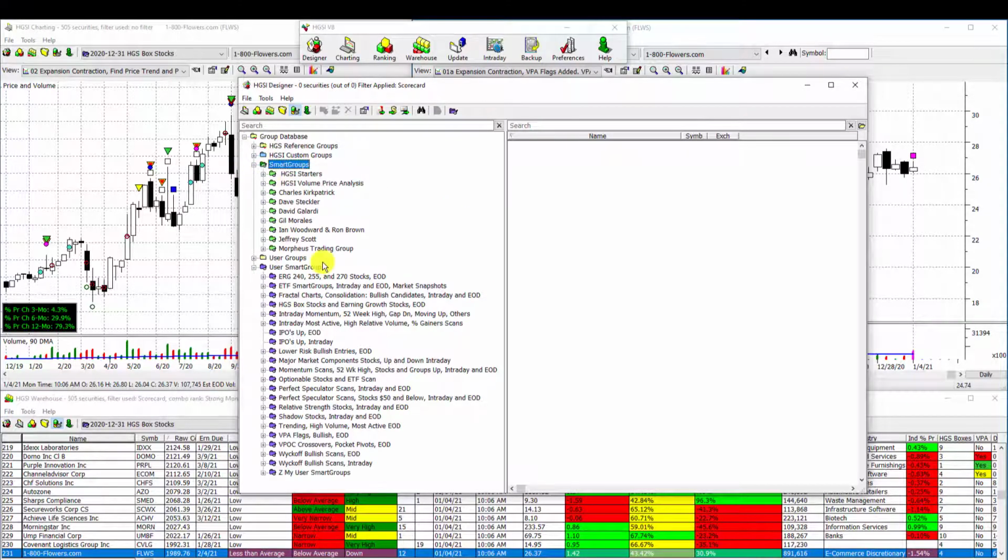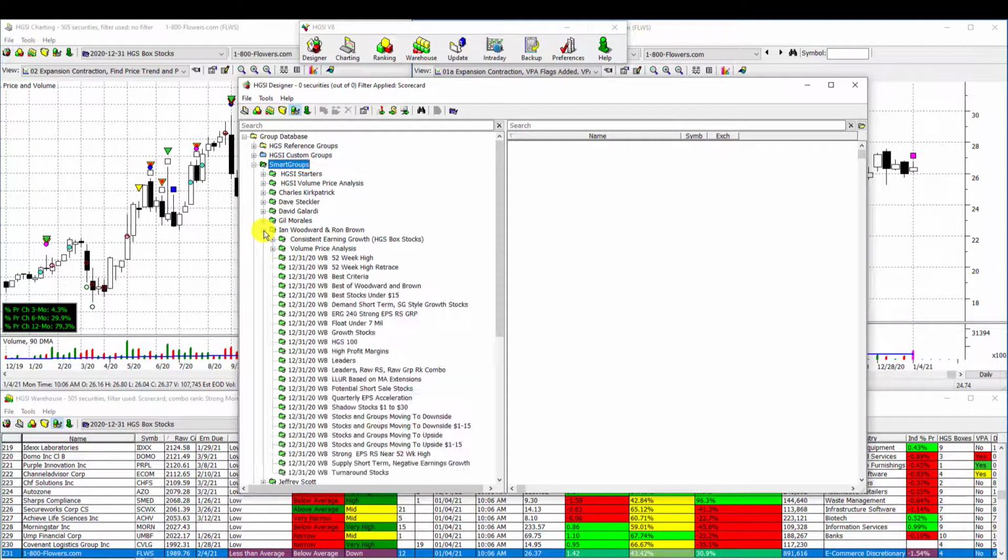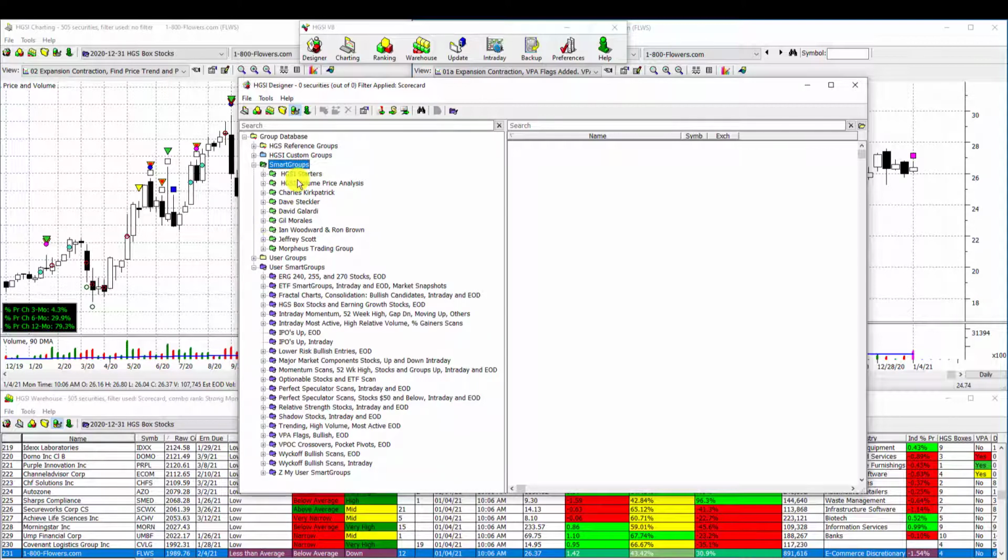Now in the past, we had these smart groups, which the bulk of them, Ian Woodward and I put together years ago. You can see that there are many of them, but there are many other contributors: Charles Kirkpatrick, Dave Seckler, David Glardy, Gil Morales, Jeffrey Scott, and a group called the Morpheus Trading Group. These were fixed. They were not alterable.